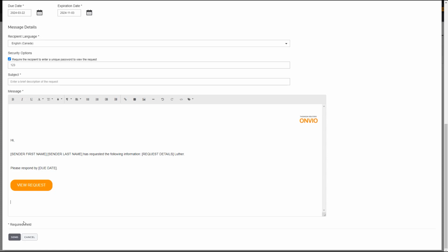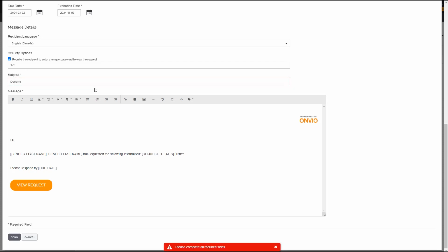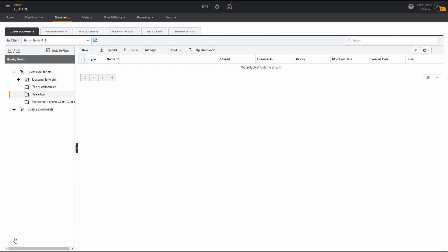So I'm going to continue here and I'm going to click on send. We're going to send that over to our client. Oh, I forgot a subject. Document requests. And I'm going to click on send. So that information is now sent out to our client.